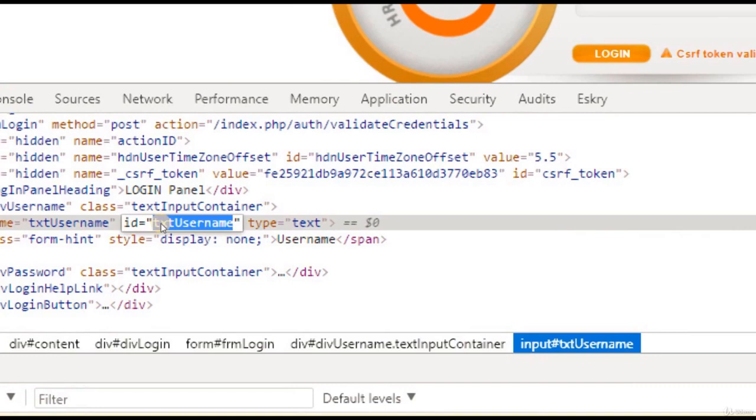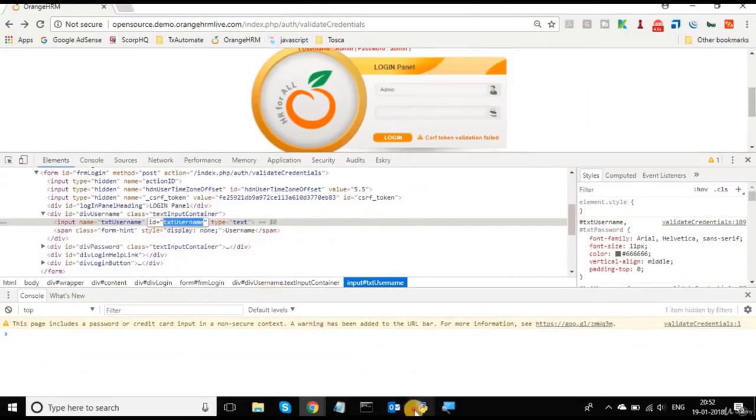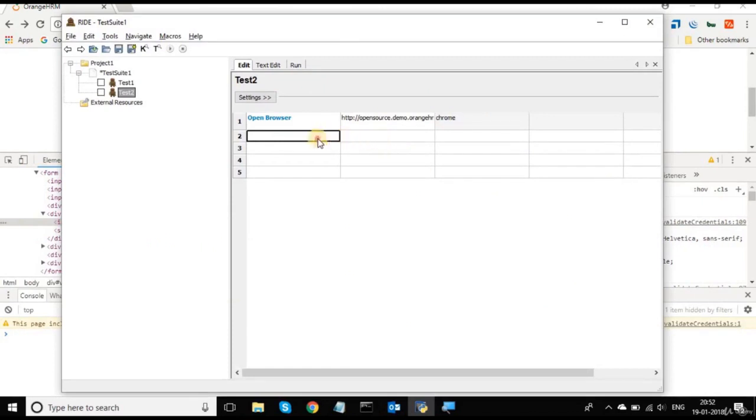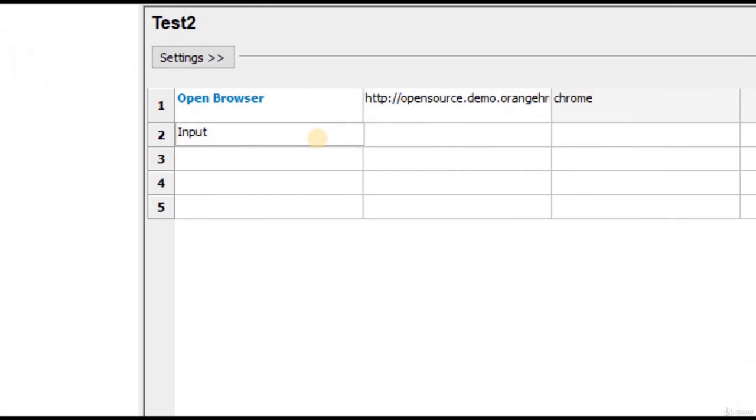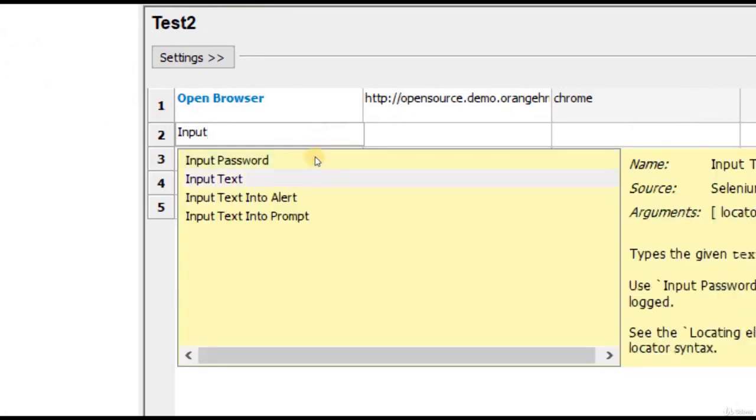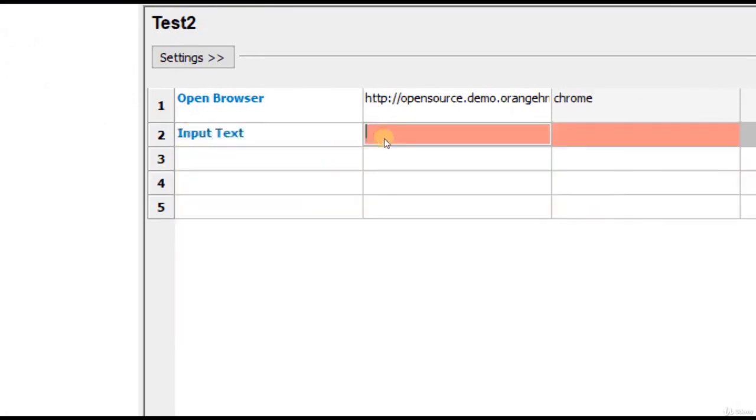I will just copy it from here, and let me go back to my editor, and here I will say the keyword is input text, and the locator is id equals txt username, and here I have to give admin.